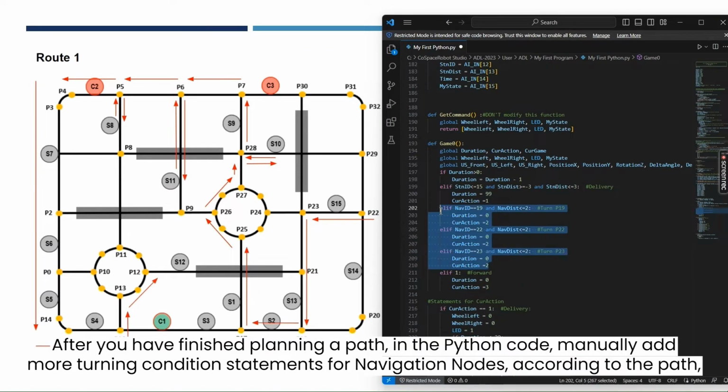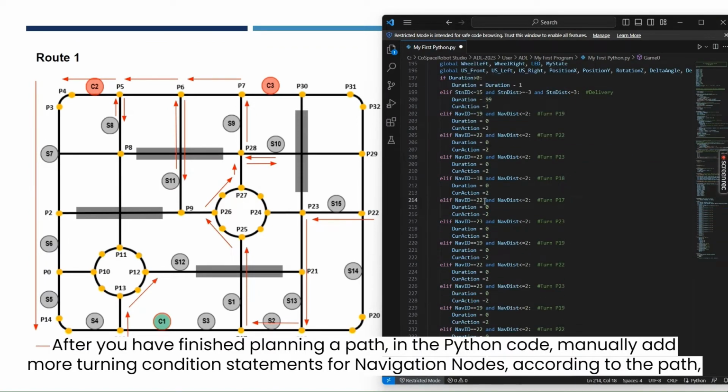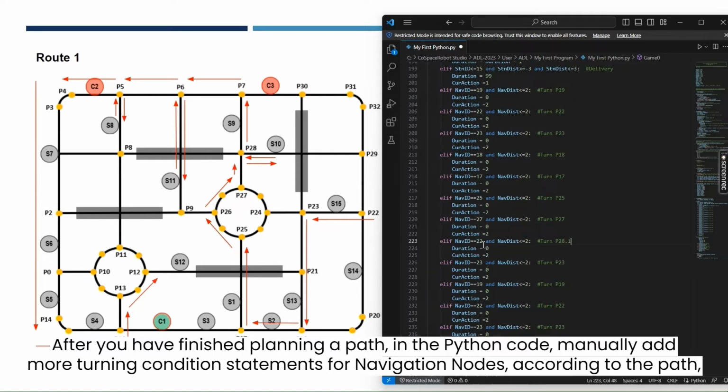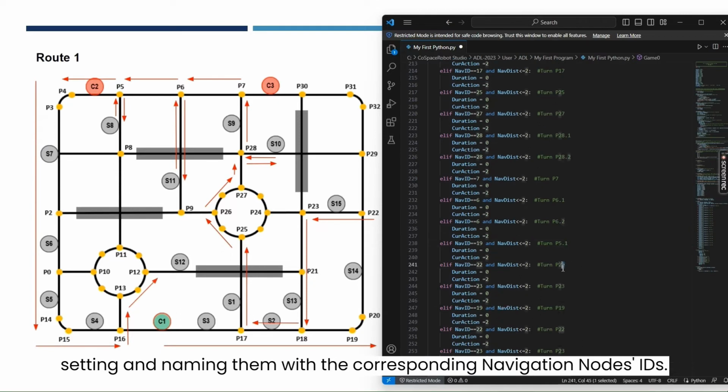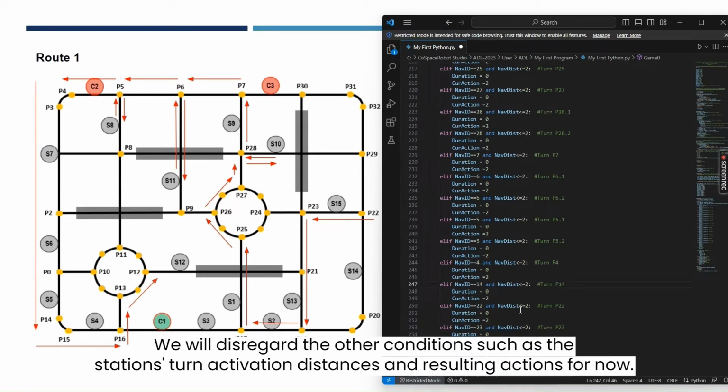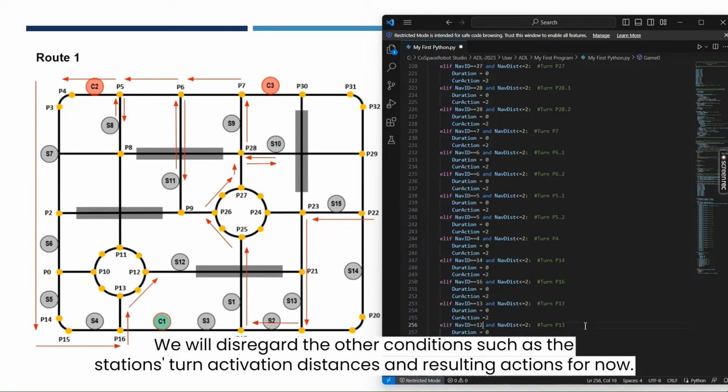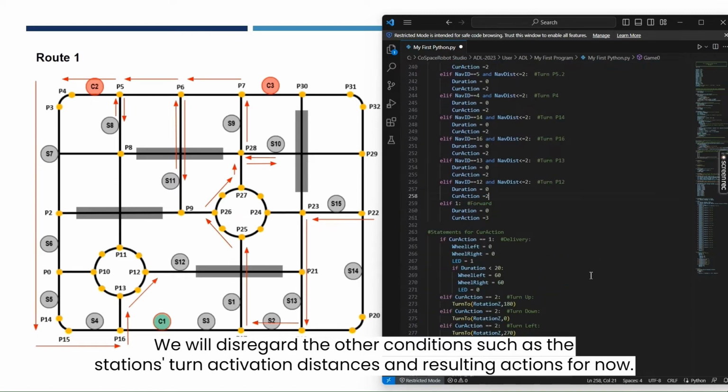After you have finished planning a path, manually add more turning condition statements for navigation nodes in the Python code, according to the path setting and naming them with the corresponding navigation node IDs. We will disregard the other conditions such as the stations' turn activation distances and resulting actions for now.